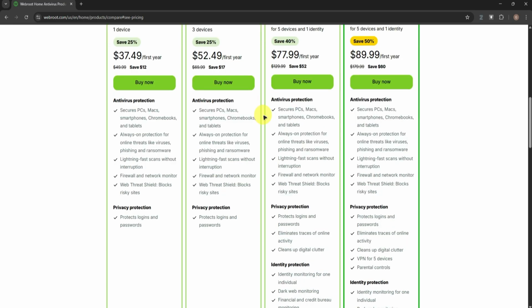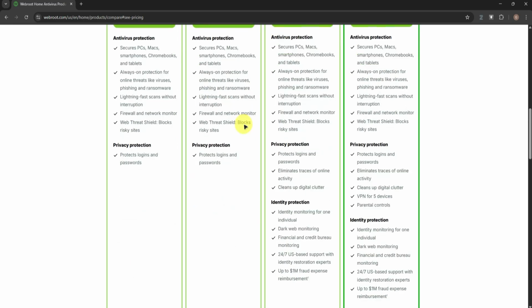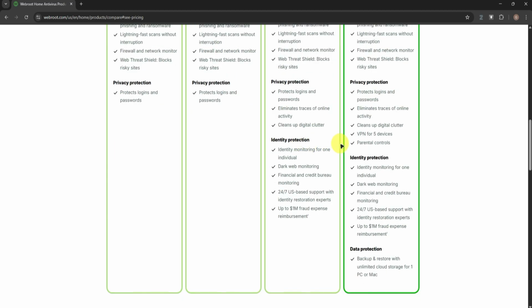The features are pretty much the same as the previous ones, but it has additional ones like, under privacy and protection, eliminate traces of online activity and cleans up digital clutter. And for identity protection, it has identity monitoring for one individual, dark web monitoring, financial and credit bureau monitoring, 24/7 US-based support with identity restoration experts, and up to $1 million fraud expense reimbursement.